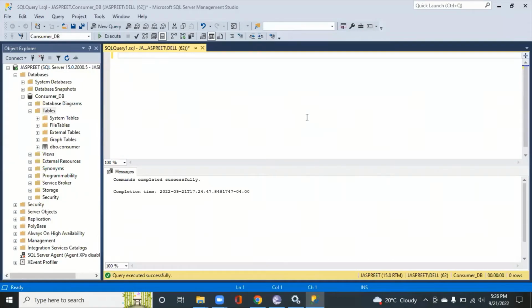Hello friends, today in this video we'll see how to import data from Excel or from any other file into SQL. So the question is, why do we actually need to import data? In the last video we saw how to write a query and insert data manually into our database, right?